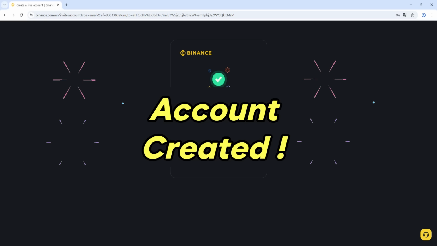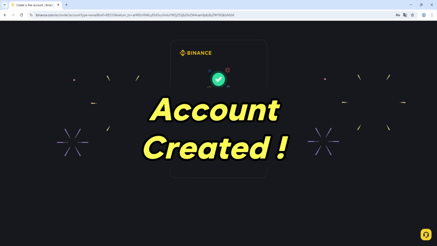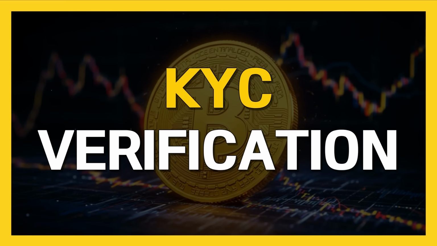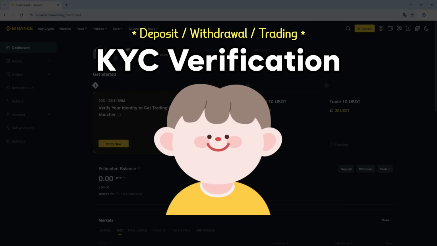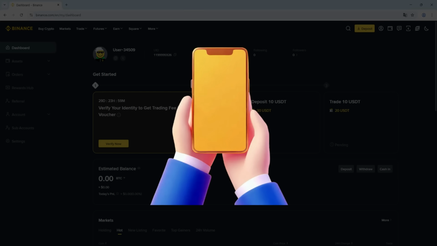Now your Binance account has been successfully created. Second, let's look at how to complete Binance KYC verification. To use deposit, withdrawal, and trading functions on Binance, the KYC verification must be completed. Since the face verification is required during the KYC process, we will continue the process on mobile.